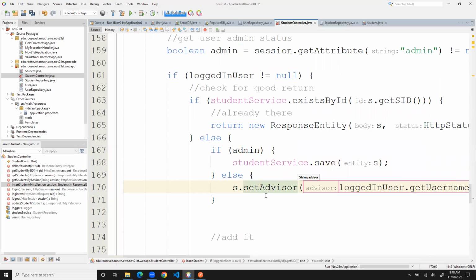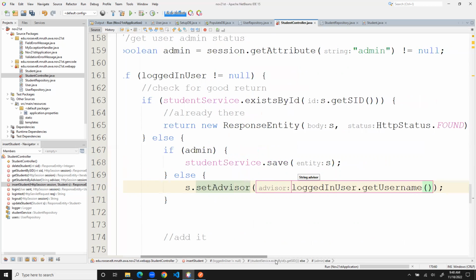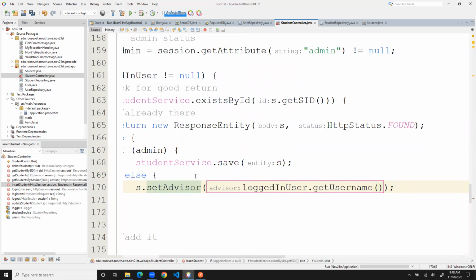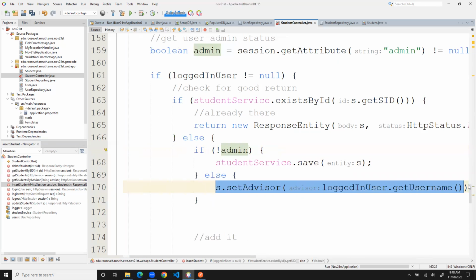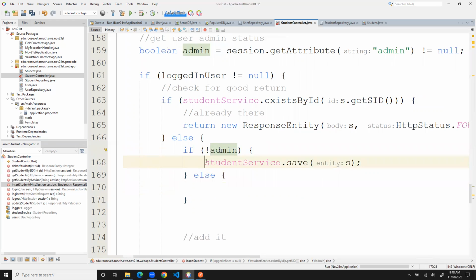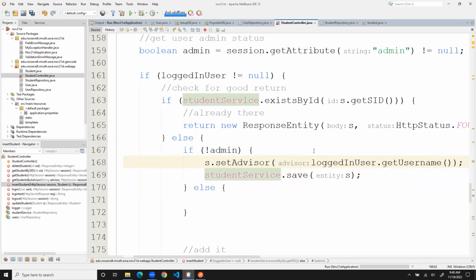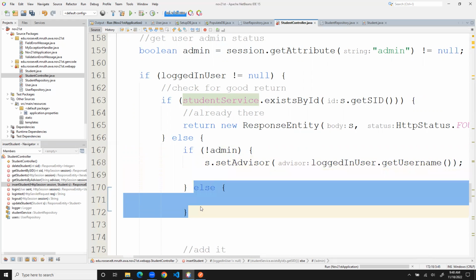I'm gonna go ahead and get the username, and I'm gonna set the advisor. In fact, I'm actually gonna cheat this. I'm gonna say if not, then do this. And you go, wait, what am I doing here? Pretty simple, but let's talk about it.